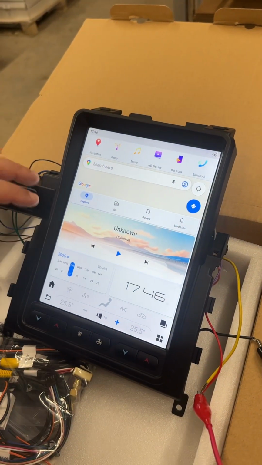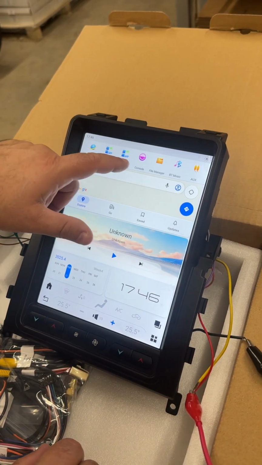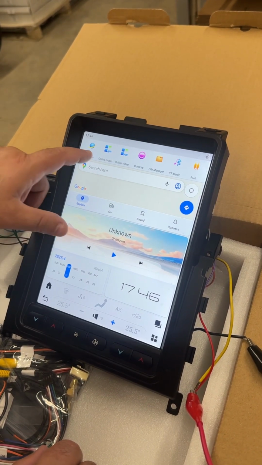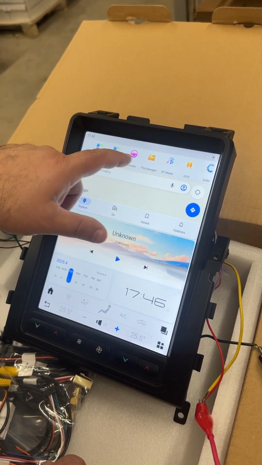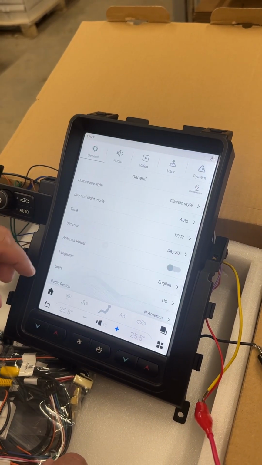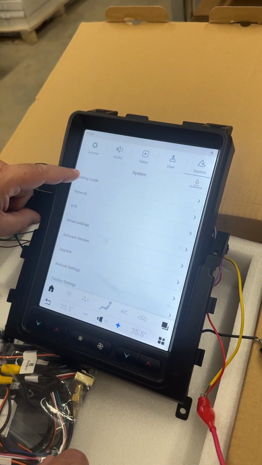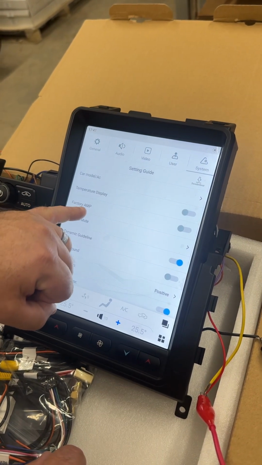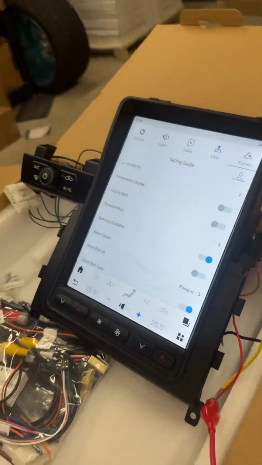So as soon as you get this thing installed, the installation is done, you're gonna go into your settings. Everything is in your settings menu. Just fat fingered that, there you go. Click on settings, okay? You're gonna go into system settings, right there. Setting guide. You're gonna see a toggle that says factory amp on and off. This is an 09 to 14 versus 15 to 16 setting.